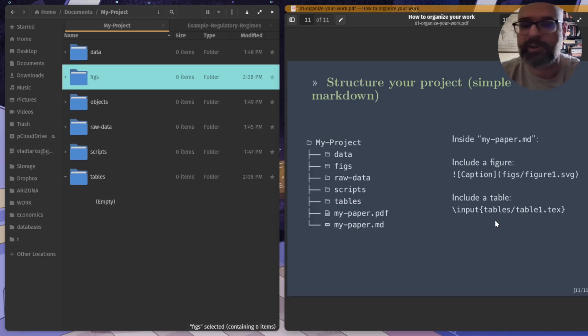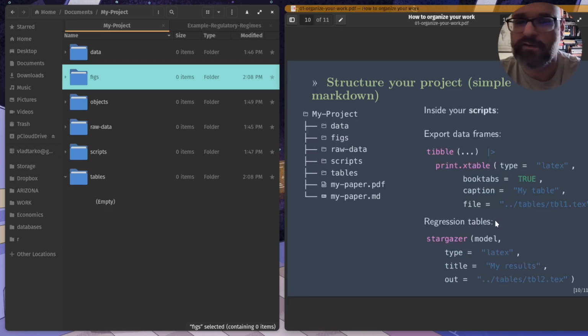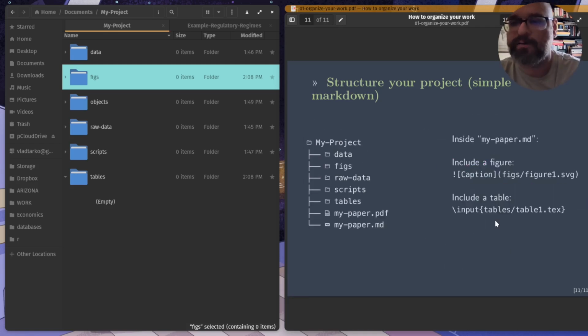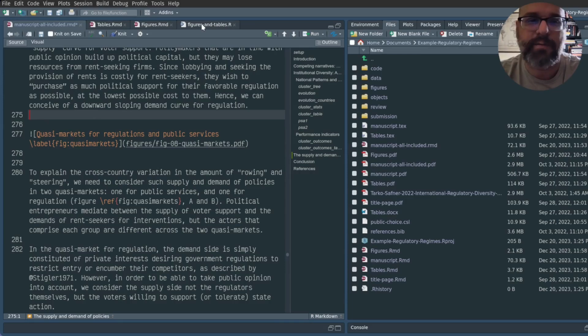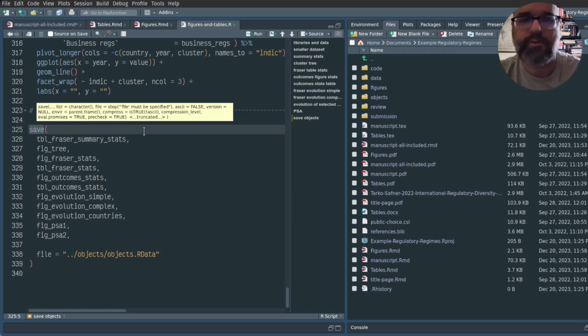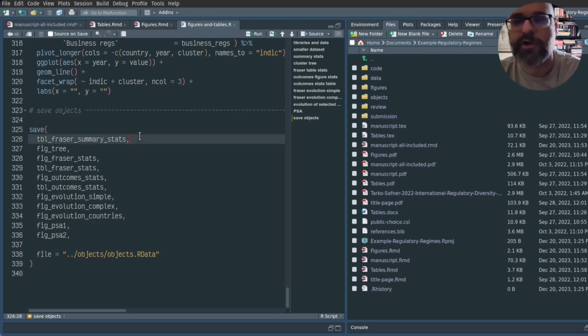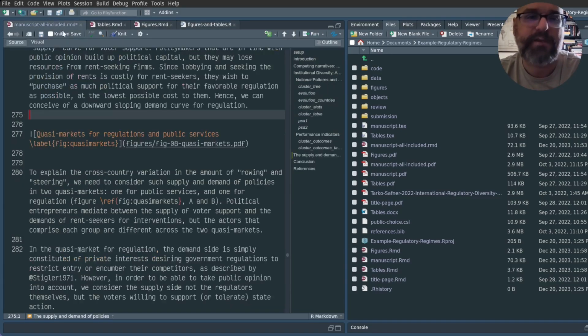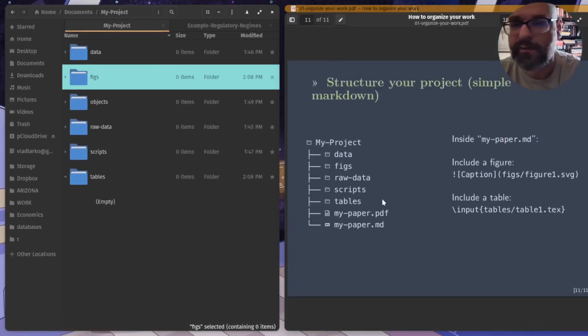Depending on your preference, this could be easier or harder than just using R objects. In the example I showed you, we just used R objects. We created them with the R script, and then we saved them with save. Instead of doing this, we could have just saved each figure inside a figures folder and each table inside a tables folder. And then instead of having an R markdown file, we could have had a simple markdown, and we could have just used the regular markdown syntax and LaTeX syntax for including tables.